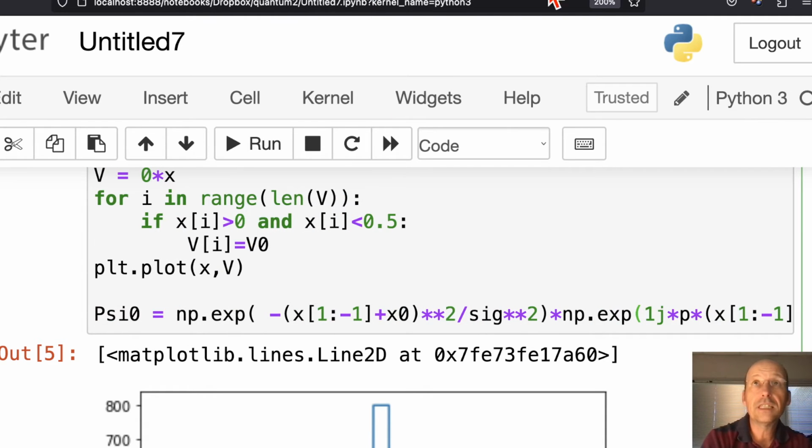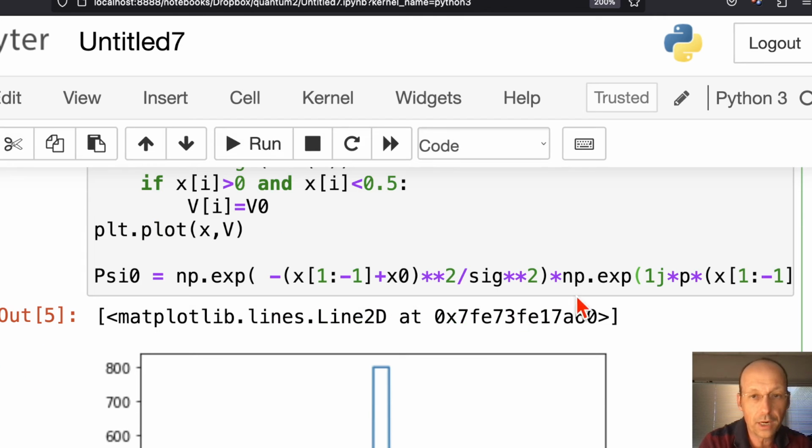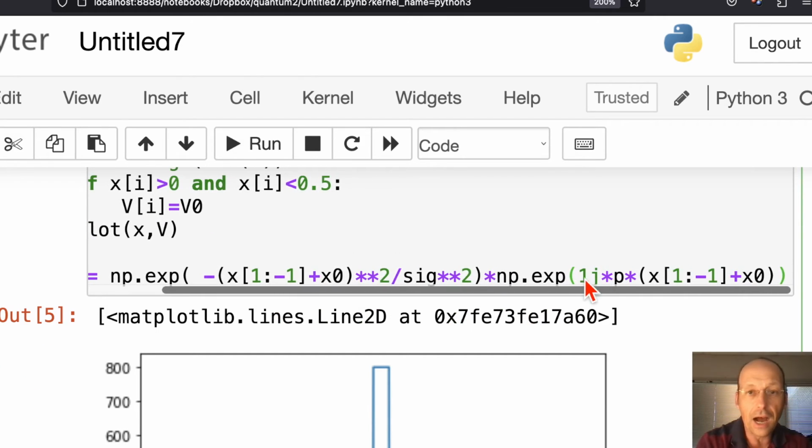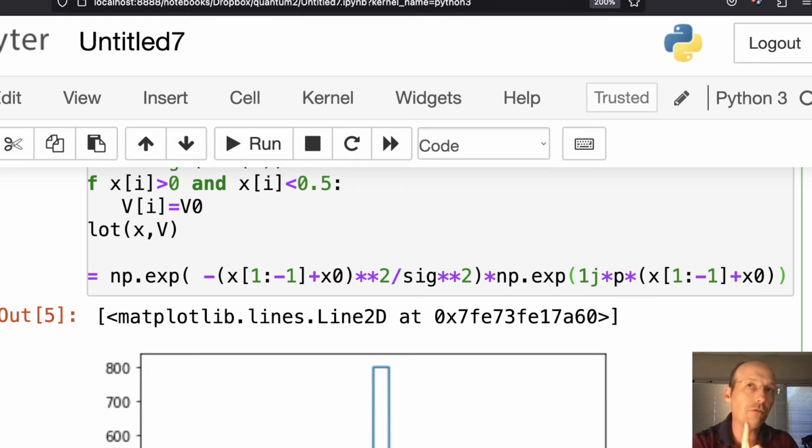So here I'm calling this psi 0, and it's exactly that equation I showed you. E to the negative x[1:-1] says use x, but don't use the first value and don't use the last value, right? Because I want it 2 less than my x value, so I can't use x, or it'll give me the same length. Plus x0 squared divided by sigma squared times e to the 1j. So 1j is the square root of negative 1, that's i. And then I have x[1:-1] plus x0. And that's my initial wave function.